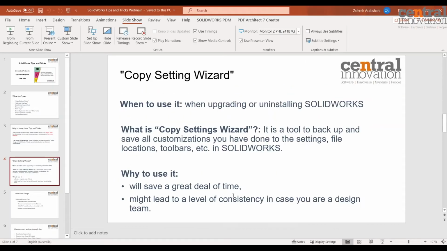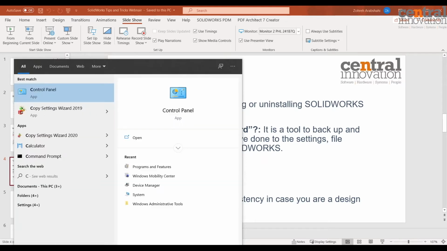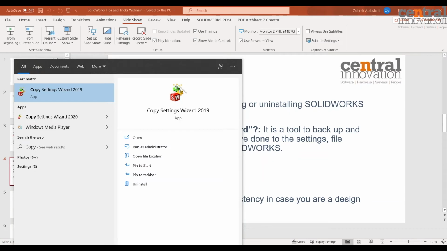The copy setting wizard is installed on this computer. If you go to the search box and search for copy wizard, you can see I have one for SolidWorks 2019 and another one for 2020. If my pace is a bit fast, just let me know in the chat box, and I will try to go a bit slower.